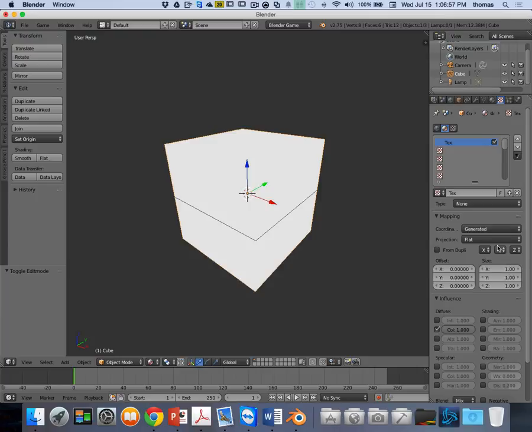It says generated flat. I've got my texture here, but I don't want generated flat. That's not what I want. I want it to be a UV map. That's what I want for my UV map. So I want to be able to change my texture.